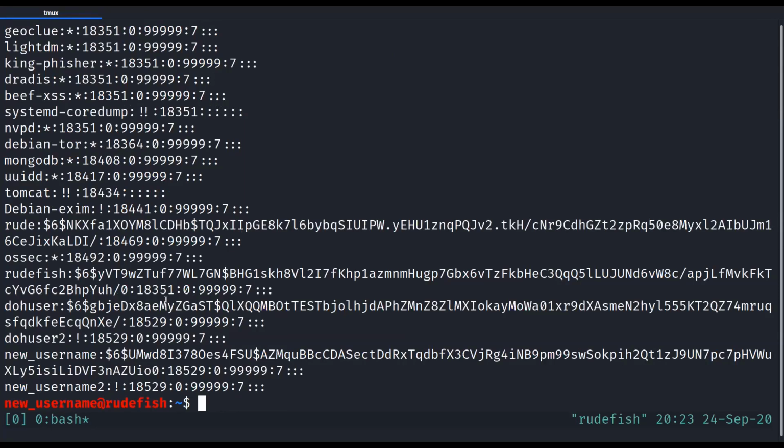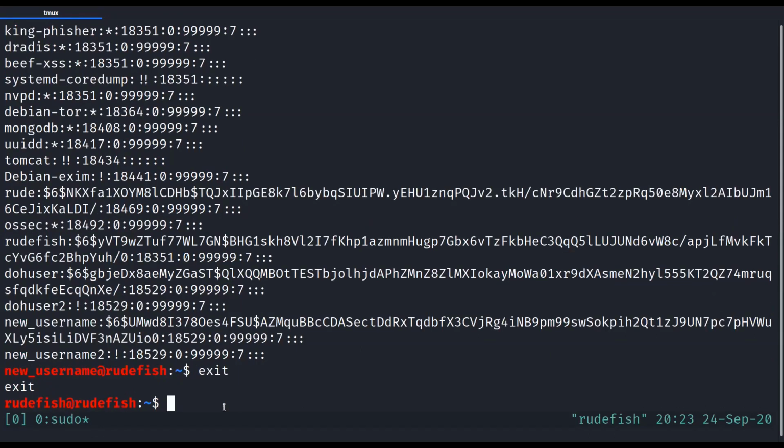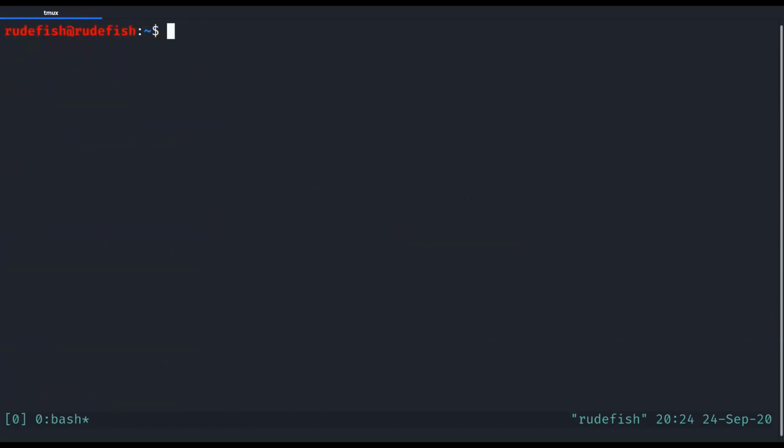Now we can confirm that the user has been added to the sudo group, and we can run some commands as the root user using sudo. So that's how to add a user to a group.